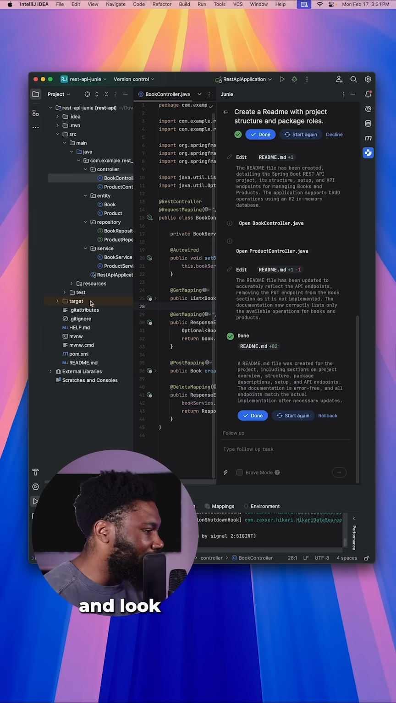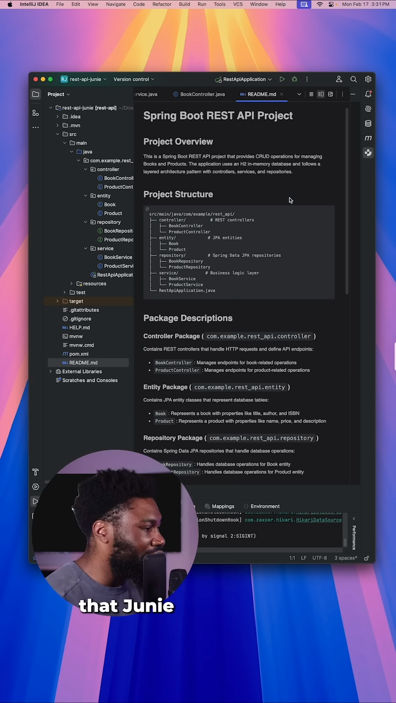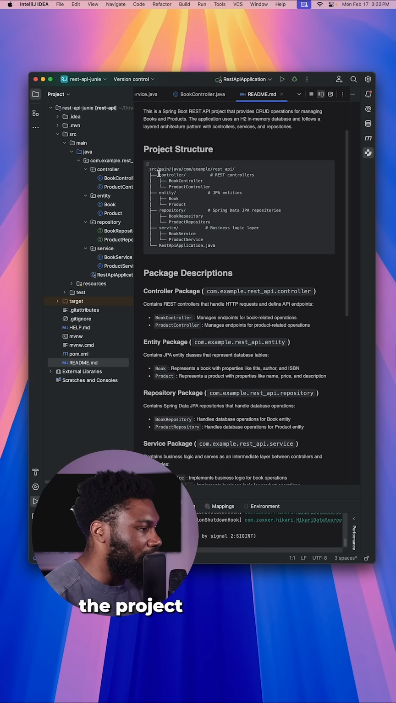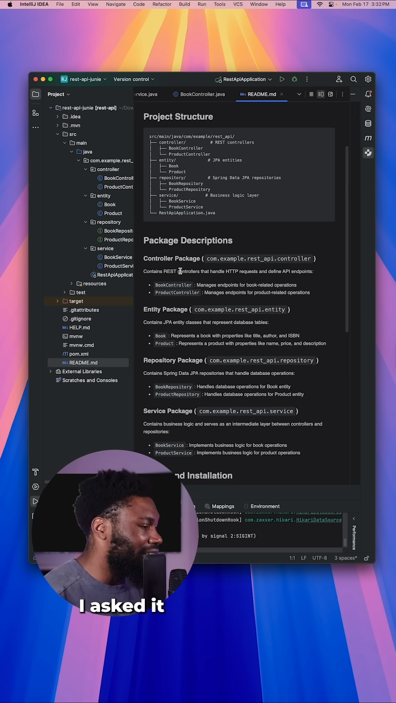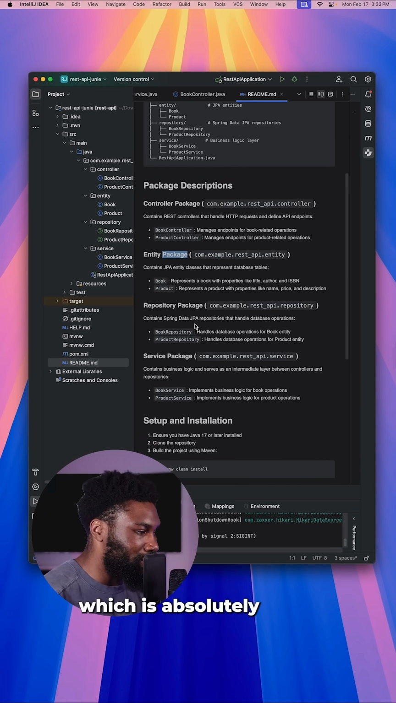So let's go ahead and look at that documentation. It's right here in the readme file. Yeah, this is the documentation that Junie has created. The first thing it does is give a brief description of what the project does. Then it provides the project structure and describes what I asked it to in terms of the packages. It's telling me what the controller package does, what the entity package does, and what the classes inside represent as well, which is absolutely great.